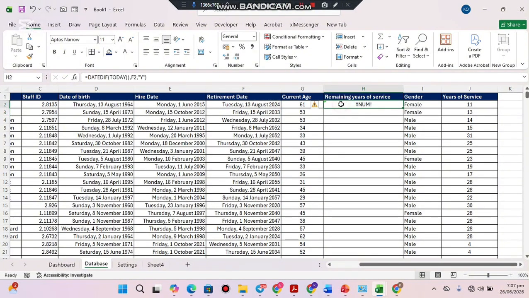Now I am getting a number error because the person is 61 years. I mean, the person has retired. So I'm going to use the IFERROR function. So I'll come here and use the IFERROR.